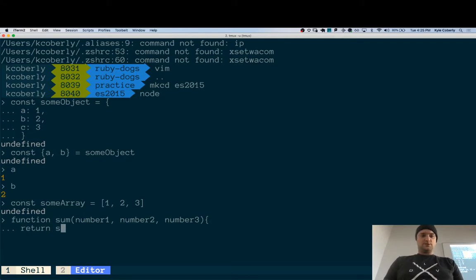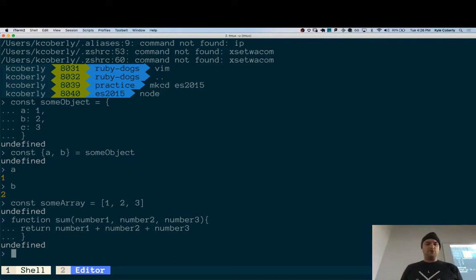And returns number 1 plus number 2 plus number 3. I could do something like sum, and spread all of the pieces of that array, and it's like I entered each of those in as arguments.